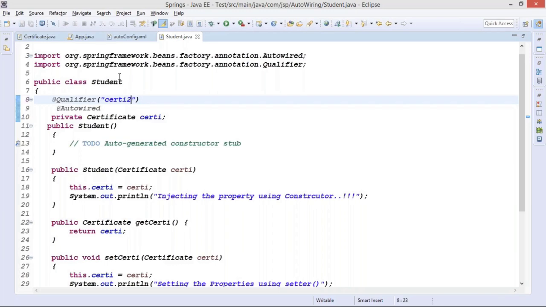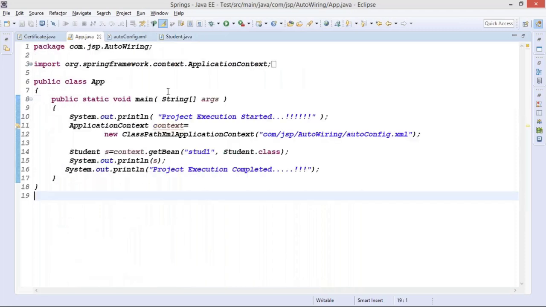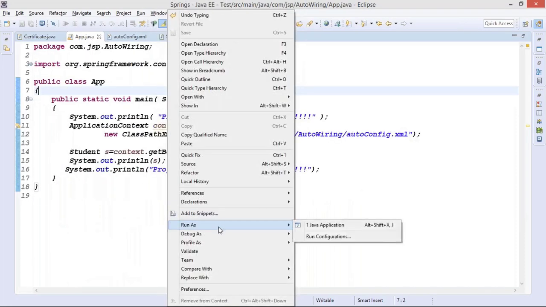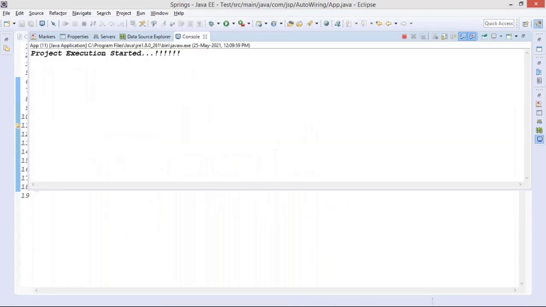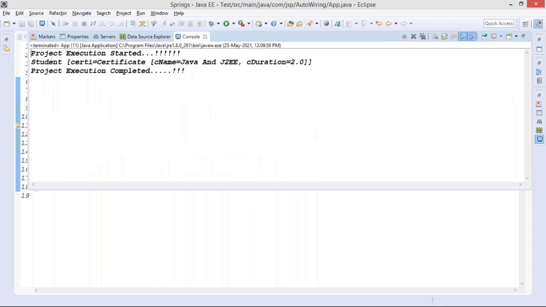In 32, we know we have Java and J2EE, duration is 2.0 months. So if you execute this now, this time the 32 bean will be injected. You can see we are getting Java and J2EE and duration is 2.0. So this particular conflict, guys, can be solved by using an annotation, that is @Qualifier.